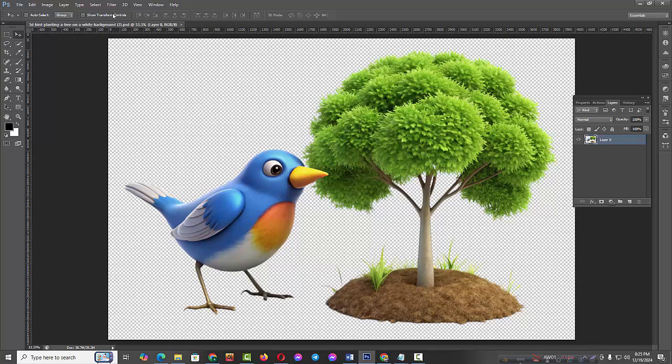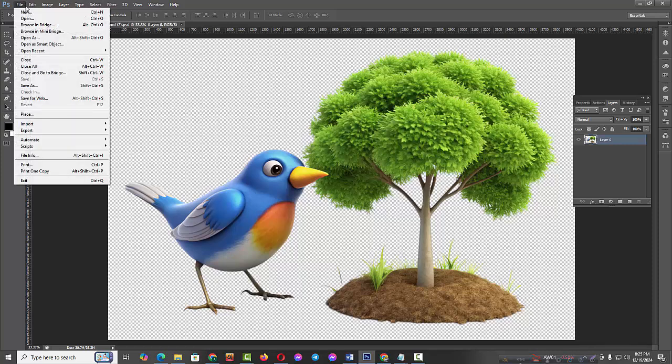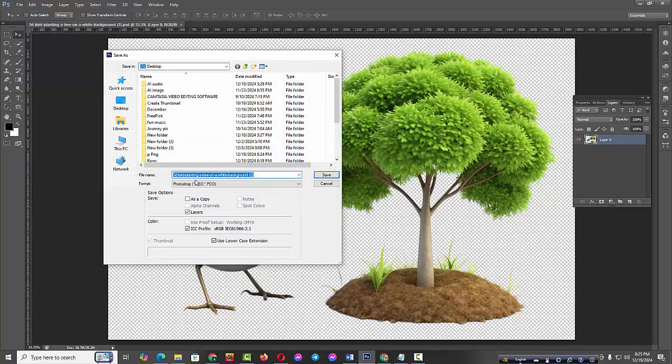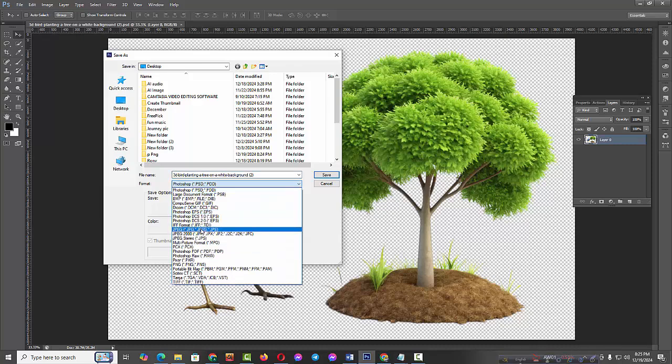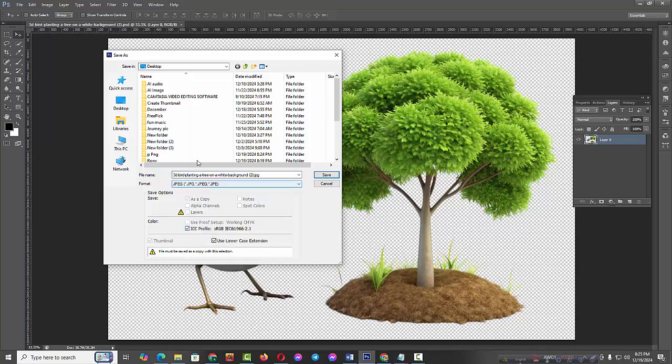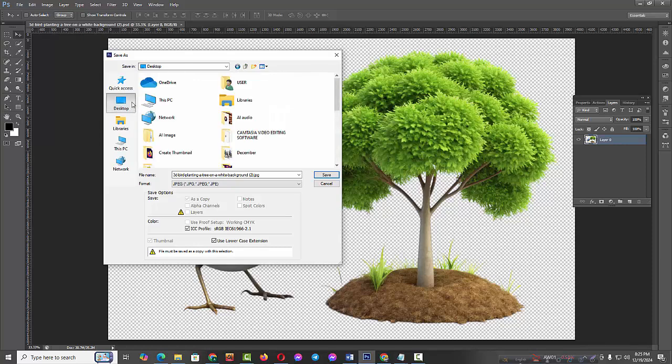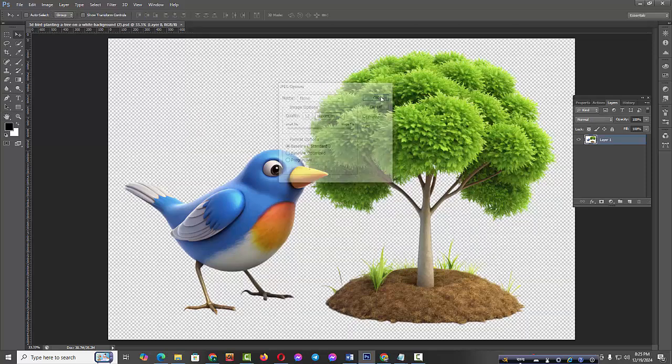Now go to the File menu option. Then click on the Save As option. Now click on the Format option. Then click on JPG. Then save it to any folder, then click the Save option. Now click OK.